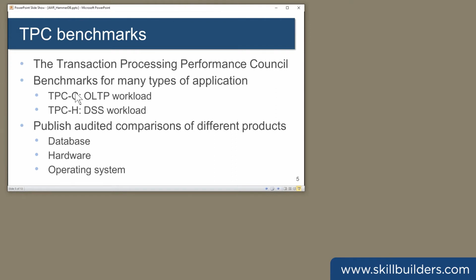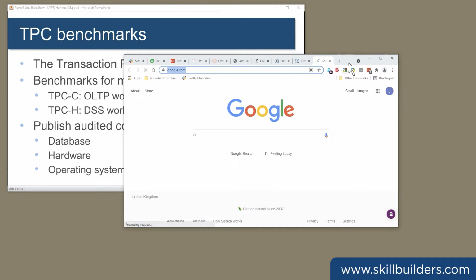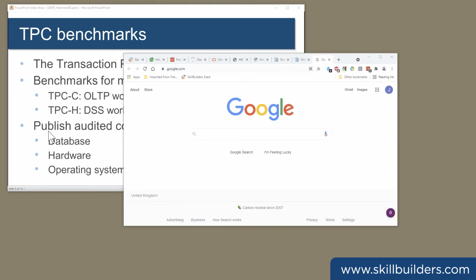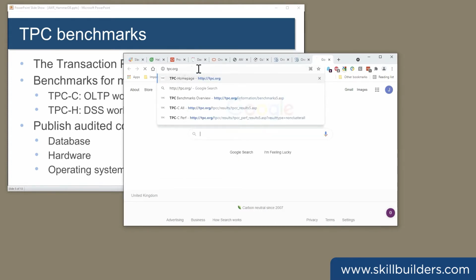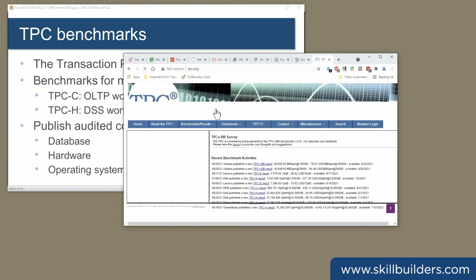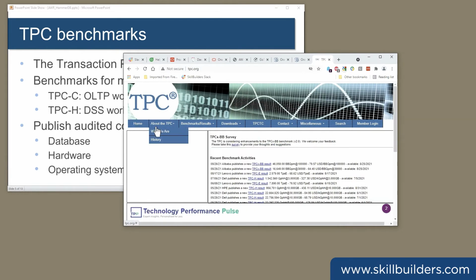Now, when you're talking about performance and scale, you can't avoid talking about benchmarking. And that's the key phrase, benchmarking. And when it comes to benchmarking, there's only one place to go, and that is here, not google.com. So that's the TPC.